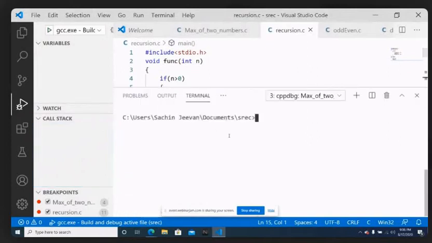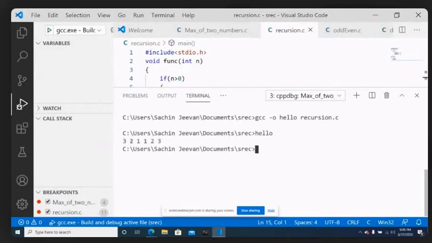Now I will also show you by manually executing this: gcc -o hello, and the name of the file is going to be recursion.c. Okay, now I will run hello. Can you see the same output getting printed? 3, 2, 1, 1, 2, 3.